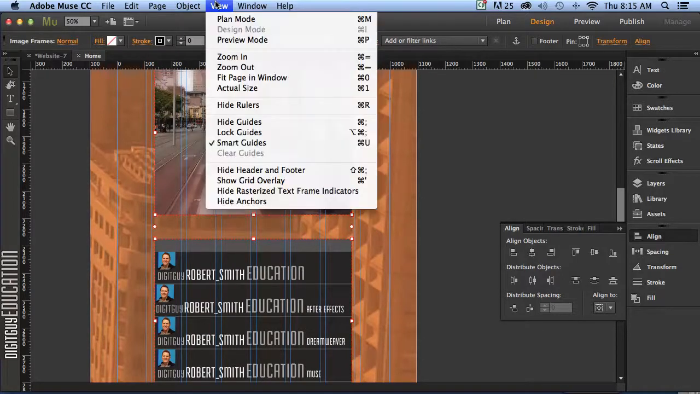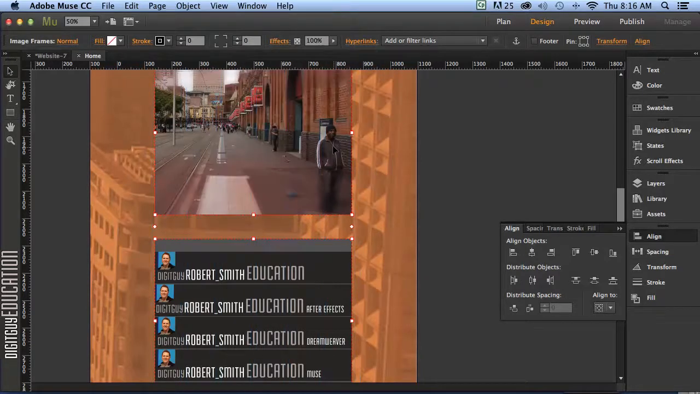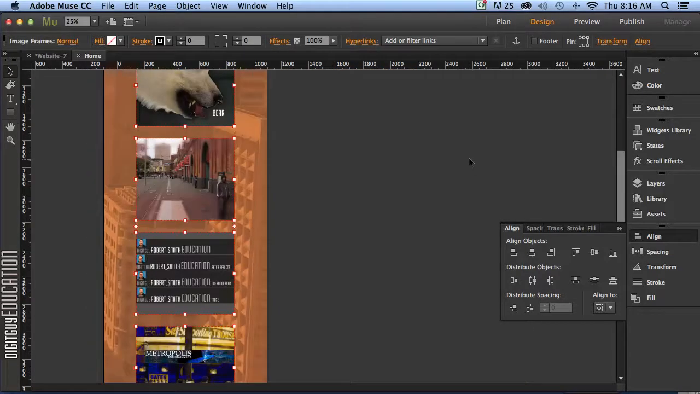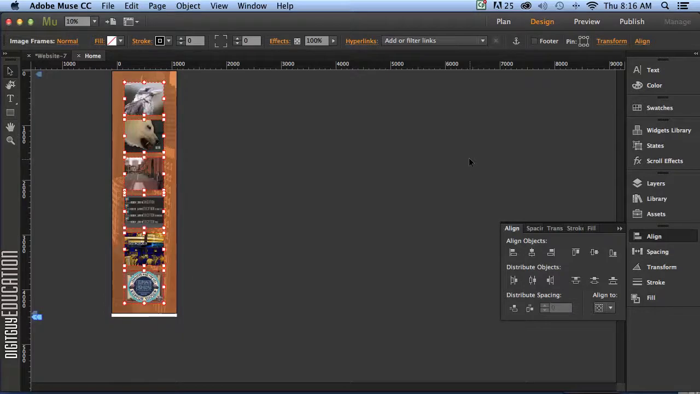Now I can go to view. Like this, I can hide my guides. I don't really need them anymore. Okay, my page is looking good. I can click anywhere to deselect my images.